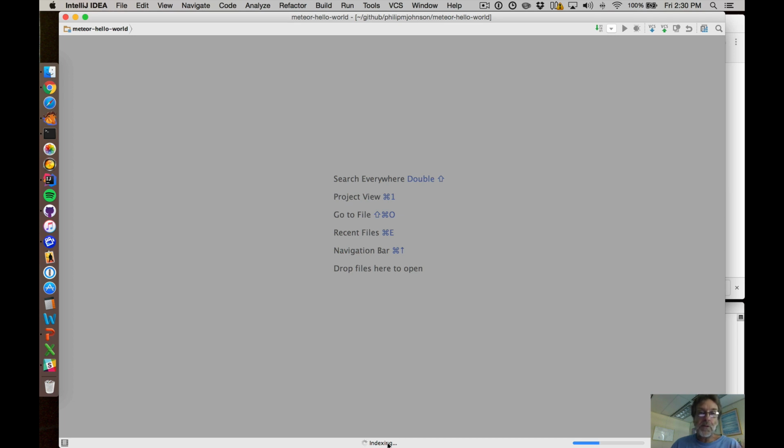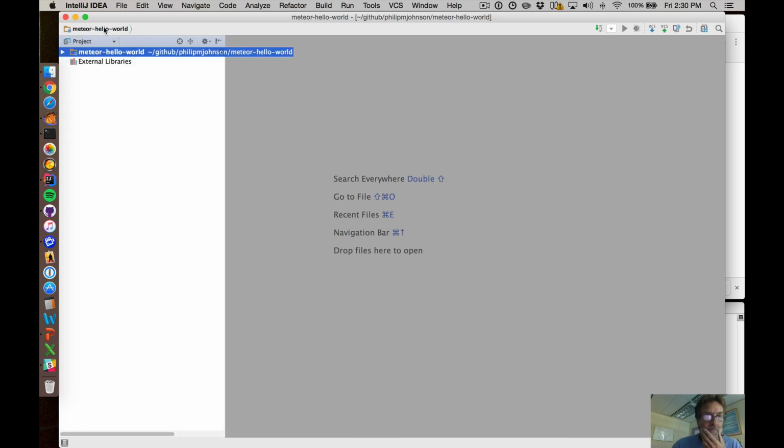The very first time you create your IntelliJ project associated with your Meteor thing, you've got this little bit of startup as well, which kind of sucks. But actually, we don't have to wait for it, now that I think about that. You can just let that happen in the background.